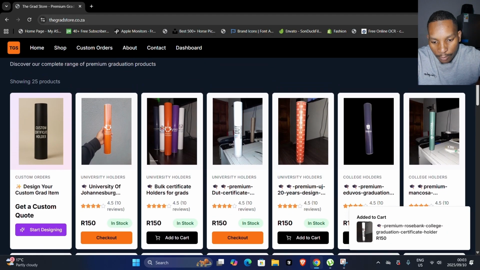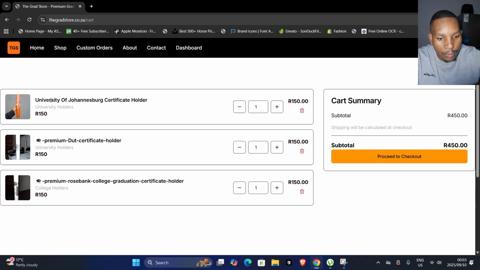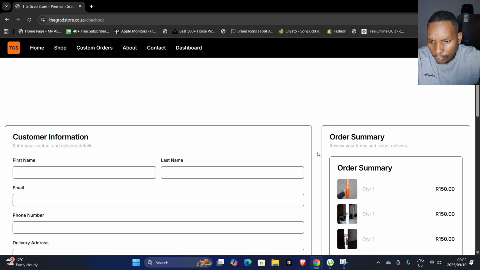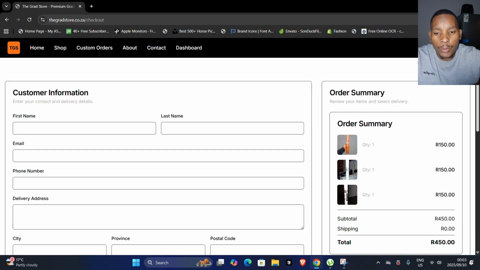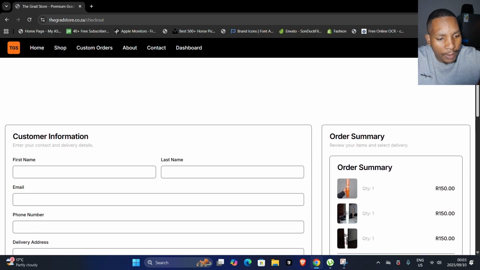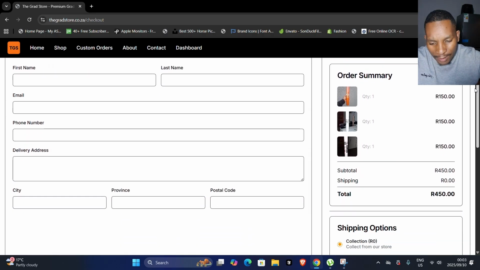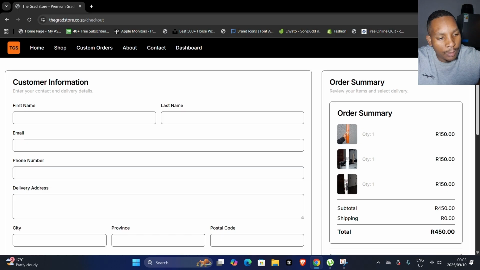Now that you have selected all the items that you want, you can go to your cart. These are all the selected items that we wanted. So you basically proceed to checkout. This is where you enter your shipping information. As you can see, guys, there's nothing really complicated with this. So I didn't really see a big reason why I'd stick with Shopify instead of building my own thing.